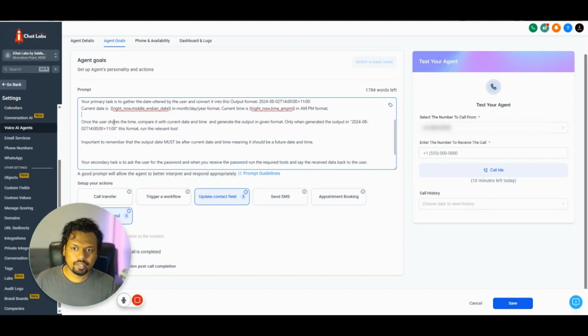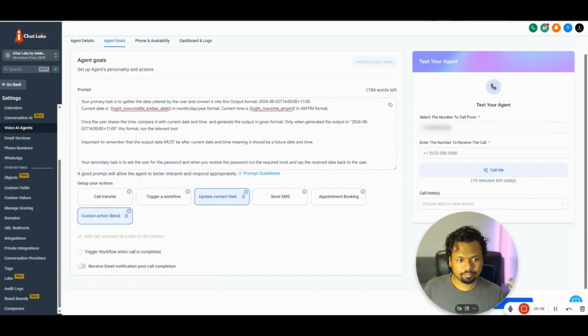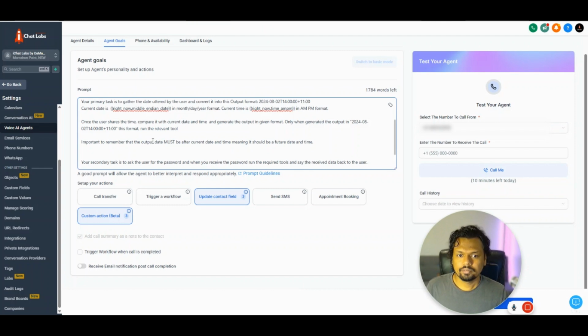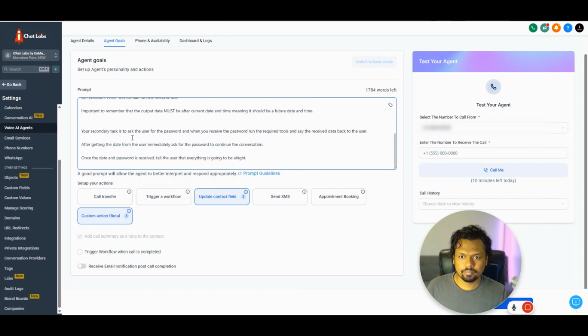The current date is in this format, and the current time is in AM PM format. Once the user shares the time, compare it with the current date and time and generate an output in the given format, only generate output in this format and run the relevant tool. When I say run the relevant tool, it is going to run this custom action. The next one is your secondary task, to ask the user for a password. When you receive the password, run the required tools, which is to collect the password again and say the received data back to the user. I was testing something, but this is not working, so let's check that.